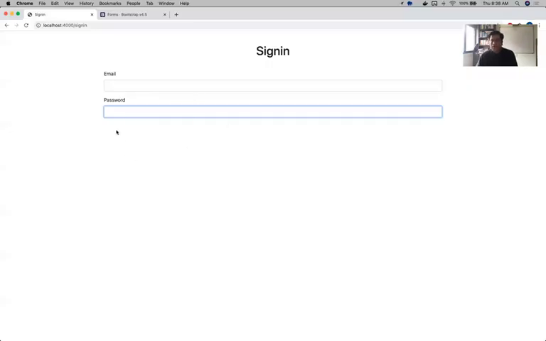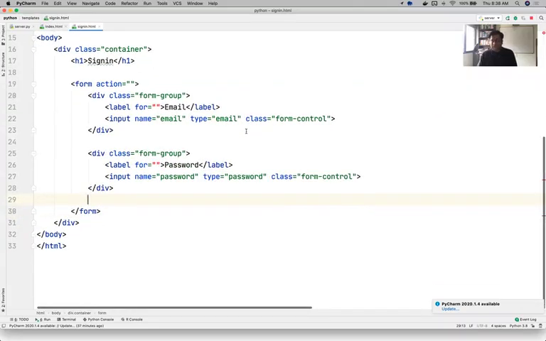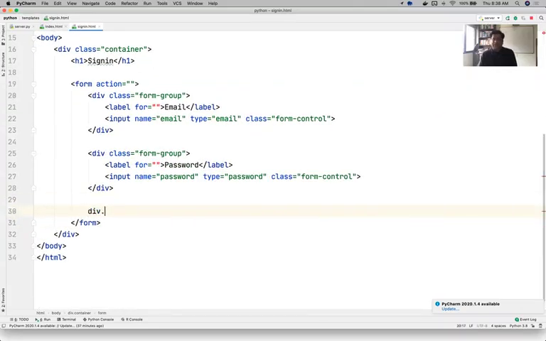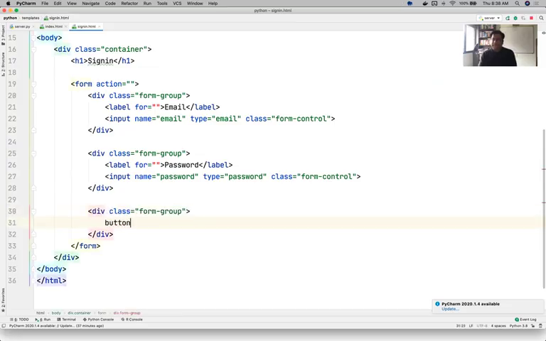I need a button for sign in and I need a button for sign up. So there are two buttons I would need here. So I'm going to say div, let's say again, use the form-group here. Right inside this, I need a button. I'm going to use a class called btn and btn-success. These classes are given by Bootstrap. I'll say submit or login or sign in, better.